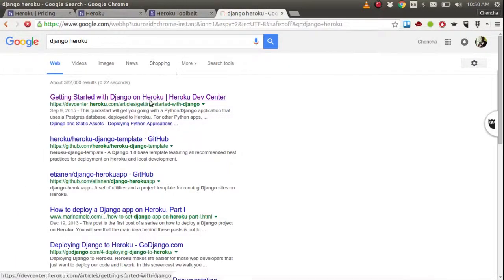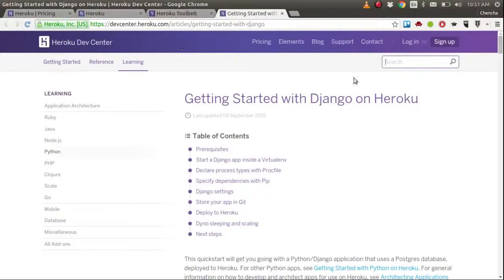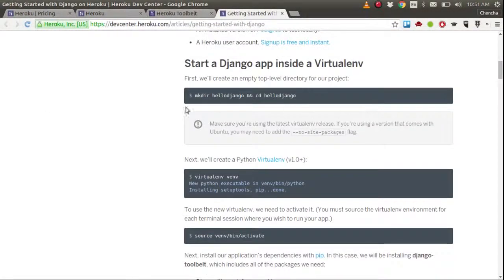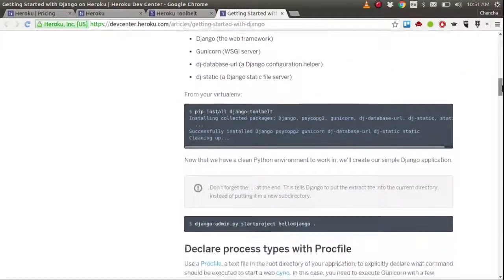Okay, so let's see if this link finished loading. Okay, that finished loading. So now we can check out the documentation. So far we've already done most of this. All that needed to be done to deploy here, done. So we need to install all the packages that Heroku needs. You can do this using just one command, which is pip install django-toolbelt. That will install everything that we need.